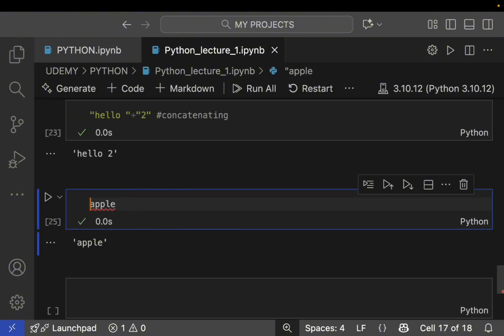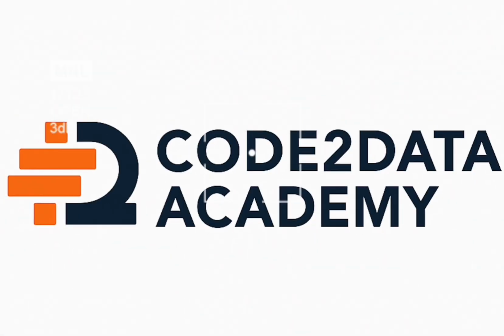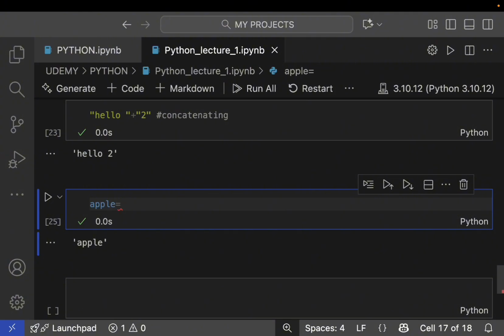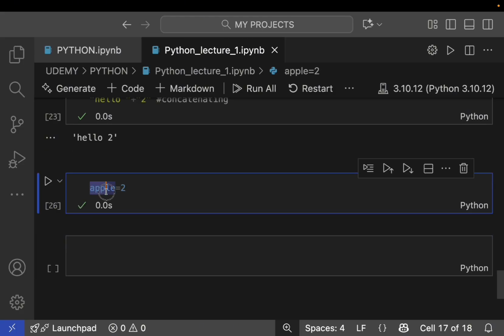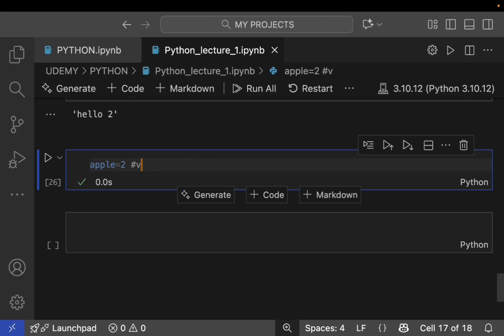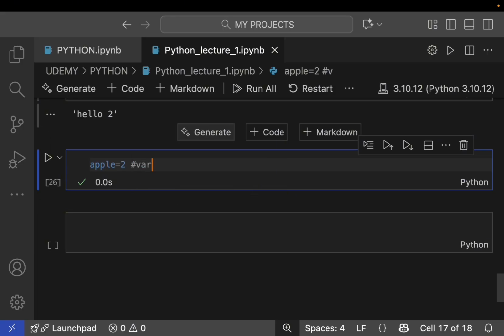But I can do something like this. I can put this apple as a variable and put this equals sign and set the value 2. And now apple equals 2. And now here, apple is the name of the variable, as you can see here, and 2 is the value of that very variable. So the rough notation is like this. Variable equals value. That's it.